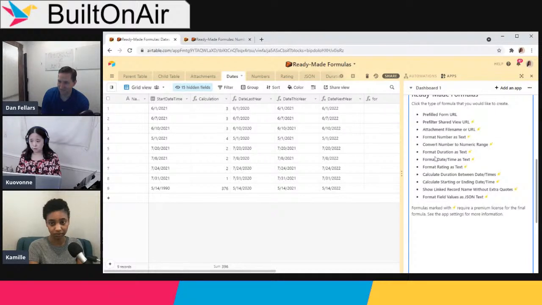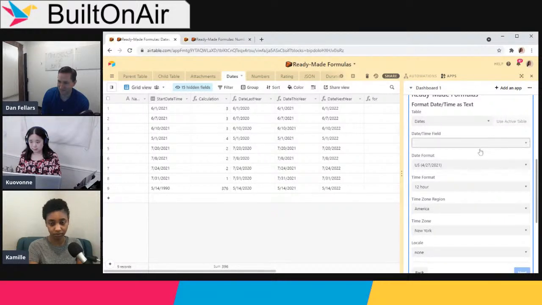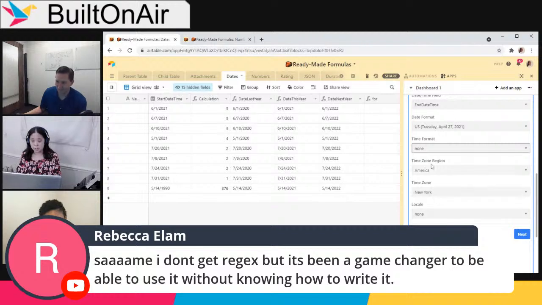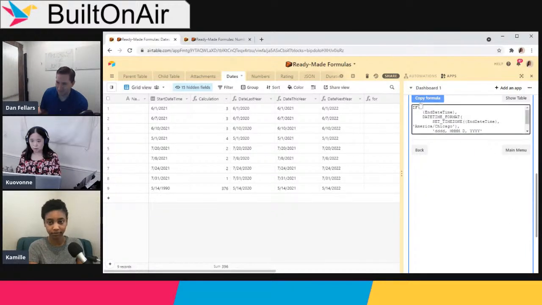if you say you want to format your date as text, so we can go through, let's pick this, and I'm going to pick a date field. Here you can pick which of these formats that you want. So say I want a US date, and I don't want to include my time. This formula always prompts you for what time zone you are actually going to be in. And let's say I'm in Central Time Zone, so that is, where is it? There it is, Chicago. And then I can go next. I copy this formula.